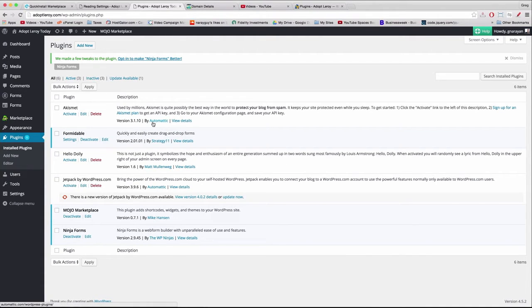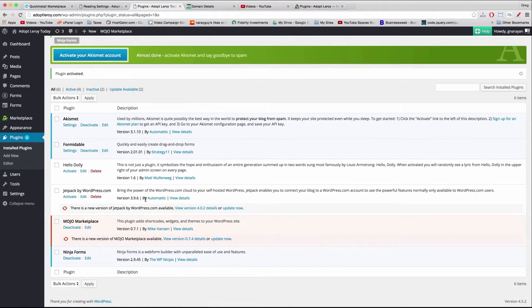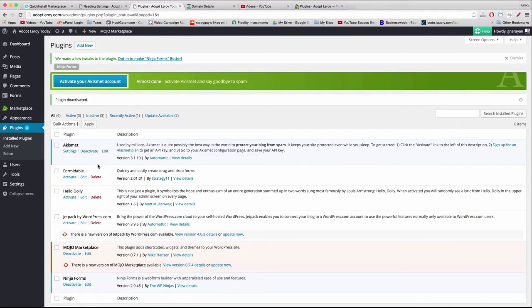So if we want to stop spam from coming in our comments, we get Akismet. That's a plugin to stop spam. And we actually want to activate it, so we click activate, and then it's good to go. If we wanted to change the way our images look, like make them slide back and forth in a gallery or make them pop out, there's a plugin for that. If you want to change how your links operate, there's a plugin for that too. If you want to quickly and easily create drag and drop forms, there's a plugin for that, which our theme came with, except we don't want to use this one. And if you don't want to use a plugin, you can just deactivate it like that, and then we'll delete it.